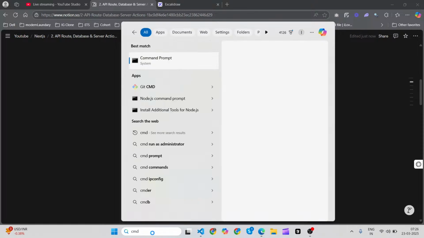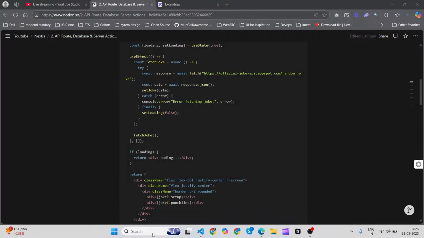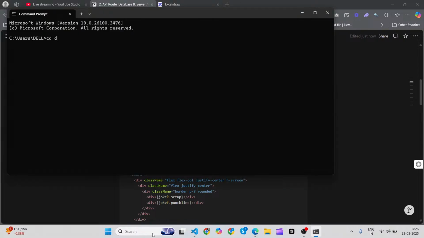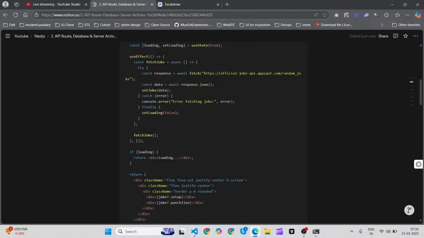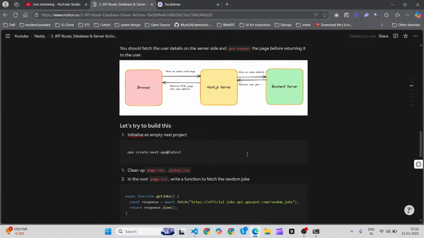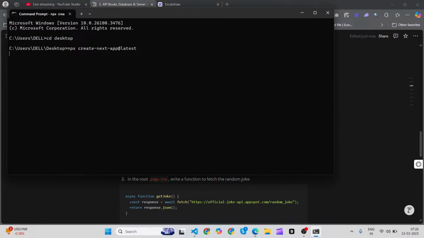Let me open command prompt. And what is the command to initialize the Next.js project? npx create-next-app@latest. This is the command, as you can see below. npx create-next-app@latest. So this is the command. Let's run it and let it be initialized.